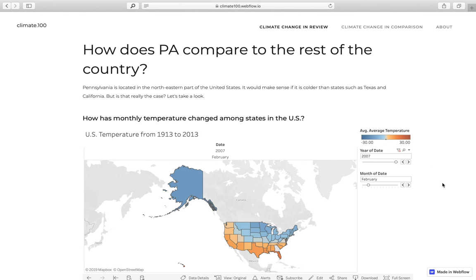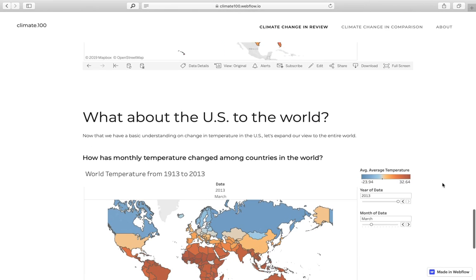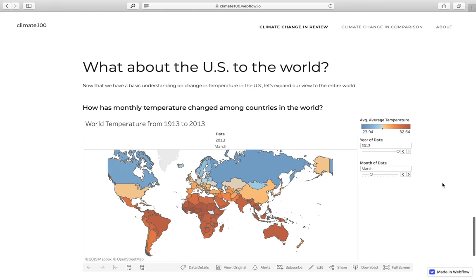The last visualization on this page, as you can probably expect, is the visualization of temperature change for the entire world. Again, we have two filters, month and year, and you can hover onto the country and see the specific data for that country in that month and year.